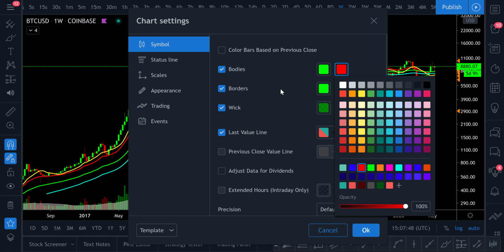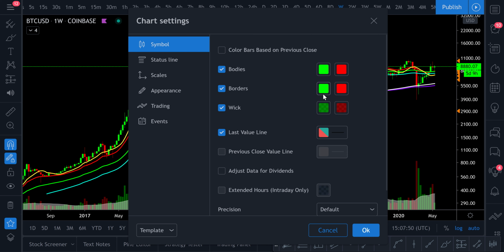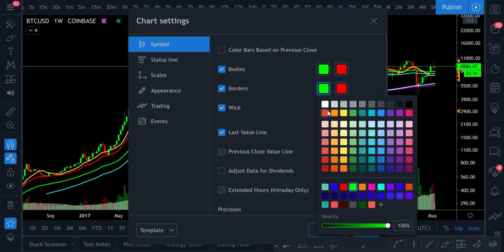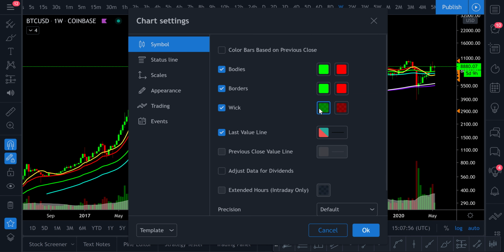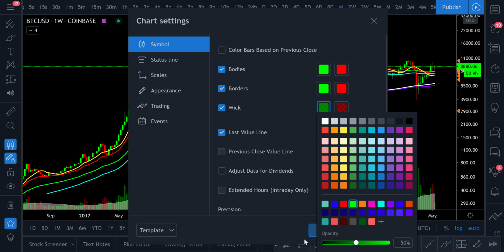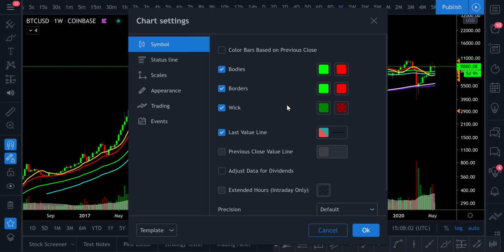And with this one, it's just bright red, opacity turned all the way up, nice and bright. And then the borders, same thing, same color. The wicks is where it'll be different. You want to do a little bit darker color so they stand out better. And then the last value line, I keep that the same.